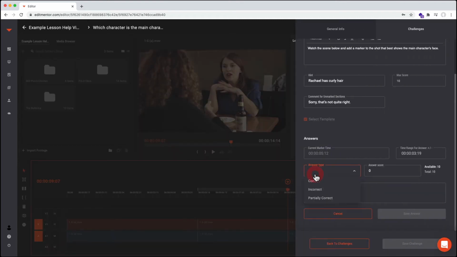The first answer of any challenge type has to be correct. So I'm going to add a correct answer here, and I'm going to give this the full 10 points because this is the only correct answer in my lesson. You never want to leave an answer that just looks like this. You always want to leave an answer that looks like this. Make sure that you're giving your students a lot of really great information here. That's the power of EditMentor.